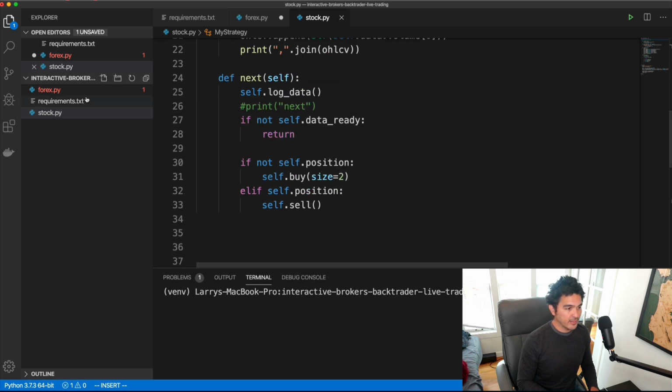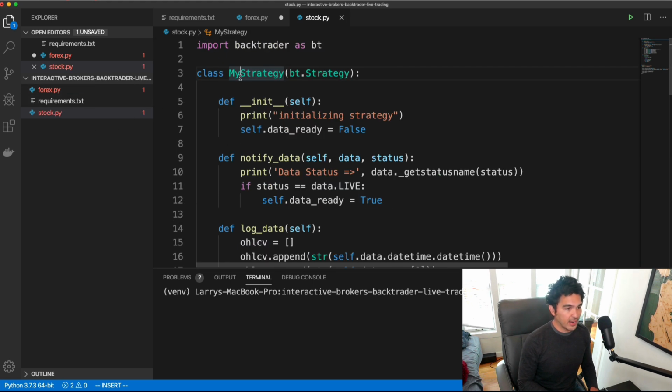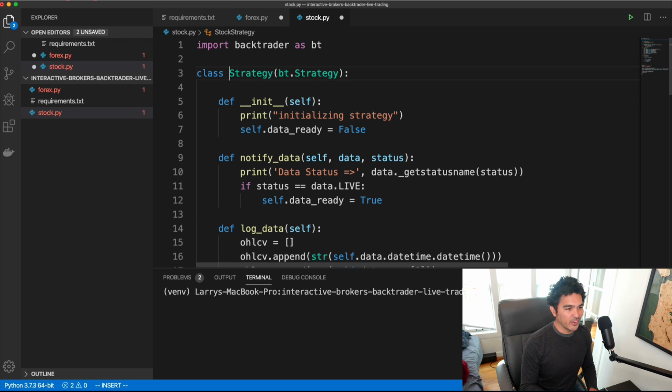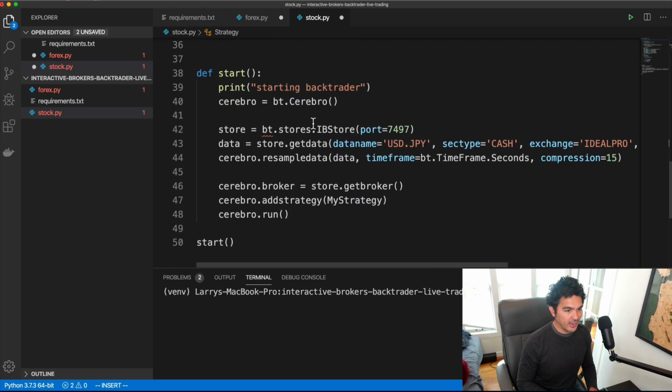And so I copied this to stock.py here, and then I'm going to change it from my strategy. Let's just call it stock strategy, and you can name it whatever you want. In the opening range breakout one, I did ORB strategy or something like that. And then here, we're getting the data still, so I'm still going to start Backtrader, still instantiating Cerebro, our control center. We still connect to the Interactive Brokers store. And then here we're going to make some modifications, right?